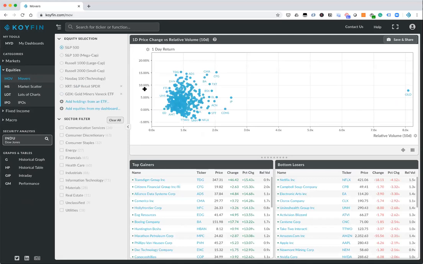And then what we show you is the one-day return versus the volume that the stock is trading on. And the way that we show volume is the volume today relative to the past 10 days. And it's a snapshot in time. So right now it's about 1 p.m. in the afternoon. And what we do is we compare the volume today versus the volume of the past 10 days.